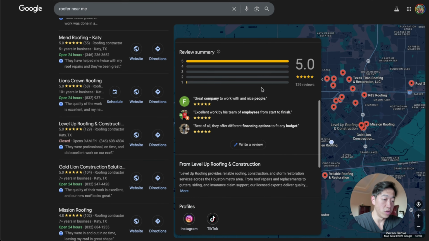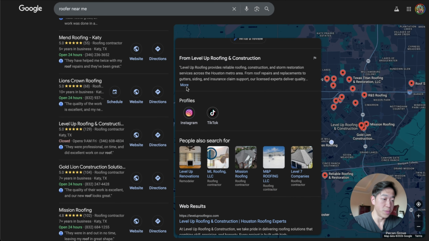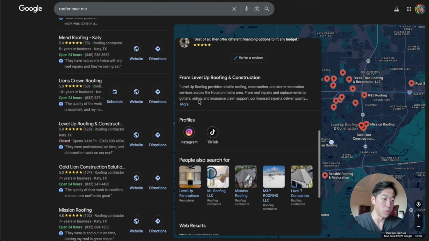Now let's take a look at how many profiles they have on their GBP. On the social profiles, they only have Instagram and TikTok. You need to have every single profile that you have that's able to be inputted on Google Business Profile. So this includes X, this includes Facebook, this includes anything else related to social proof. That will actually help you in terms of rankings.